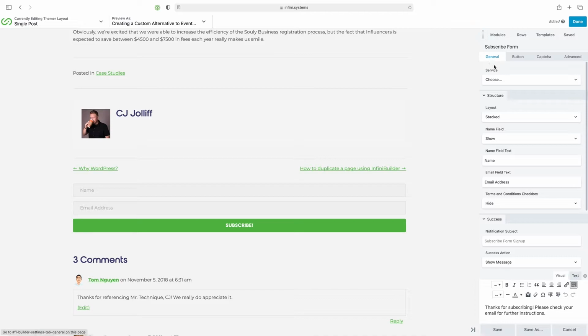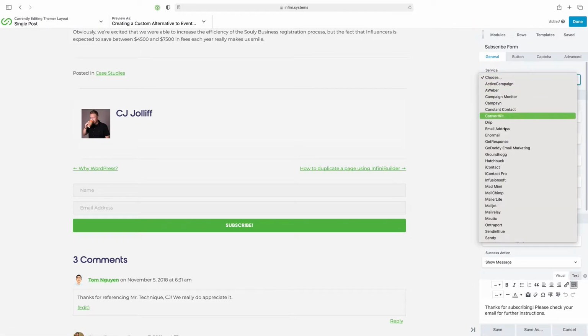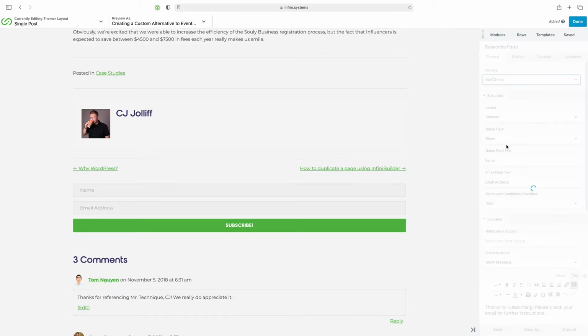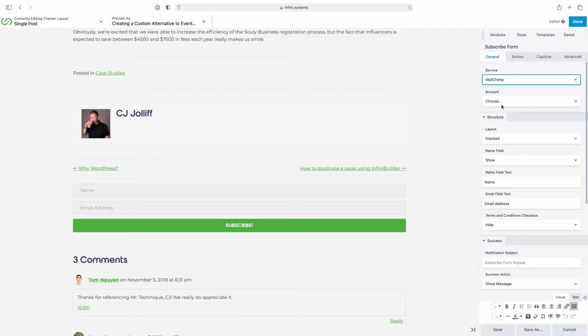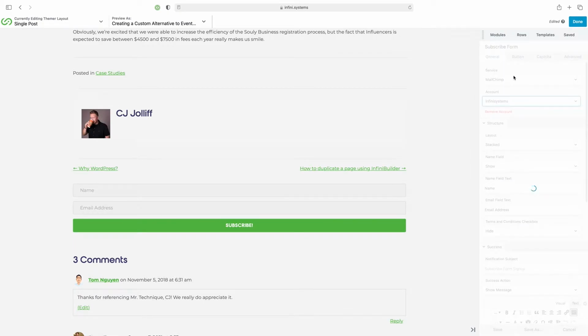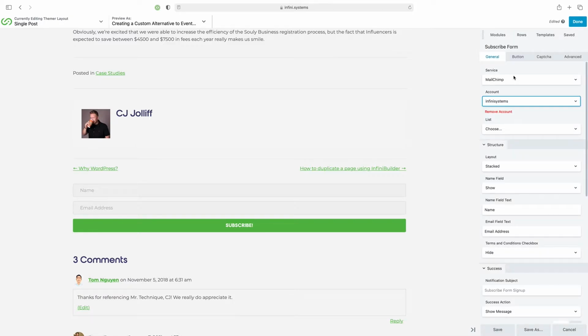Okay. First, I need to pick the service that I'm using. So we use Mailchimp. I've actually already tied our Mailchimp account to the website, so I just have to say InfiniSystems. Now, if this is your first time doing this, you will need to go to Mailchimp or whatever service you're using and get an API key. So I've already done that. It's already set up and ready to go. Then you'll need to choose a list. So we're going to put this to the newsletter list.